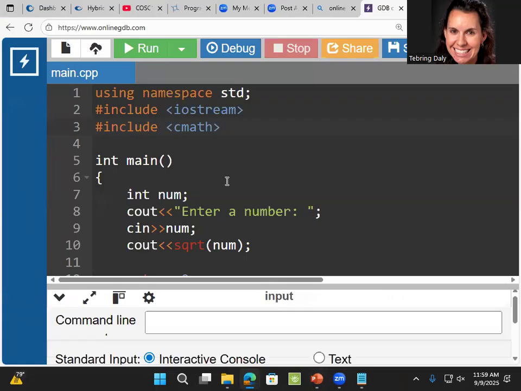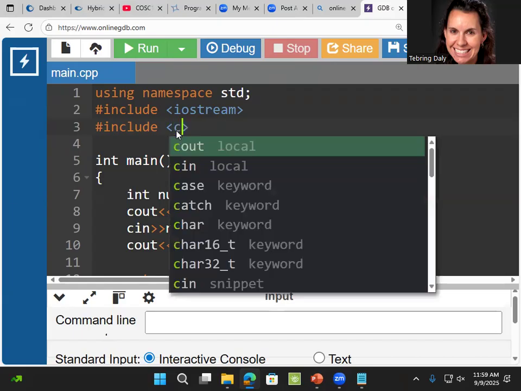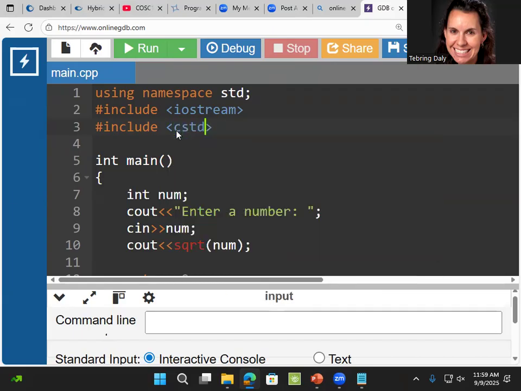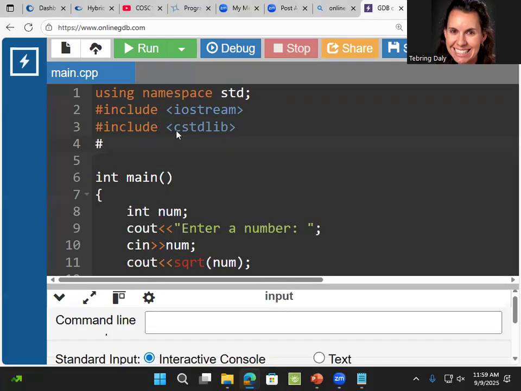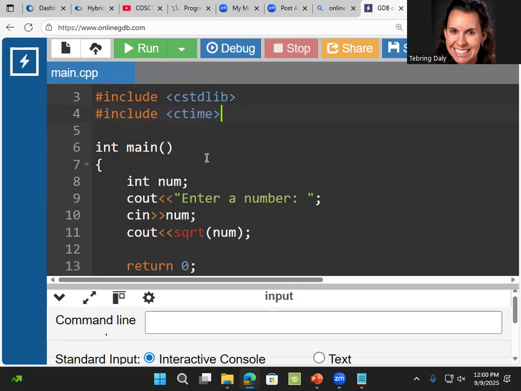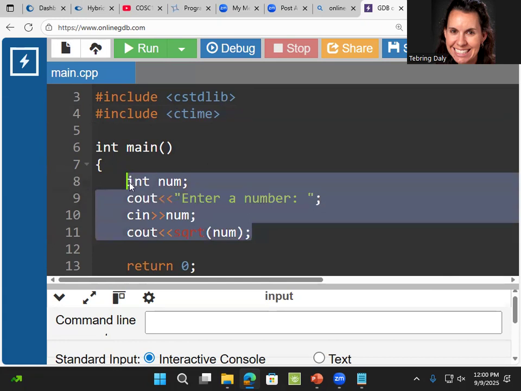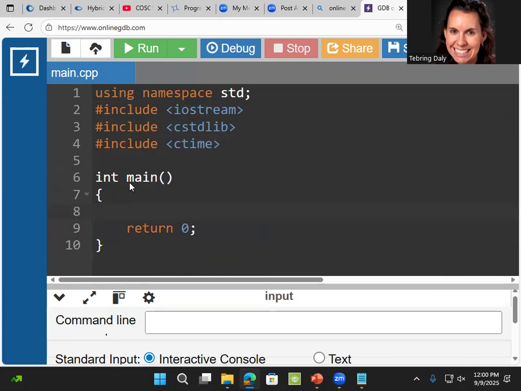If you want to practice this, save this as an example. Up at the top, I don't need the math one anymore, so I'm going to change that to cstdlib, and then you need one more for ctime. I think it might work without the time one now, but I'll put it in there. What I want to do is erase this and use just the random to show you what happens.